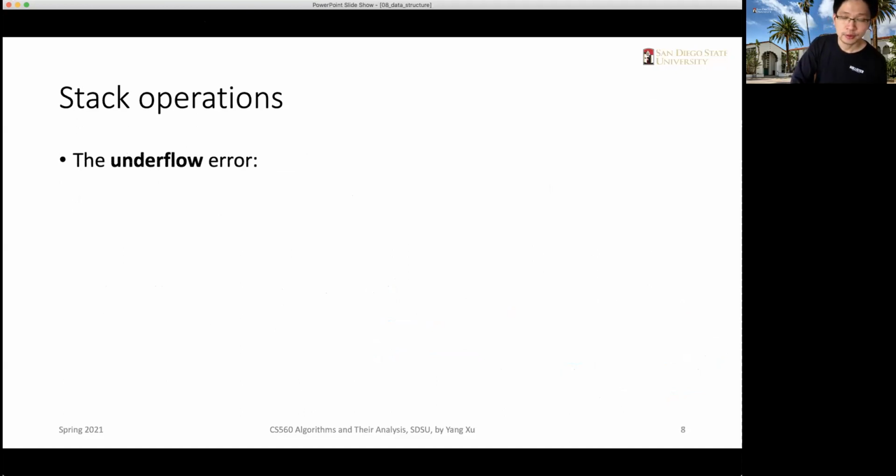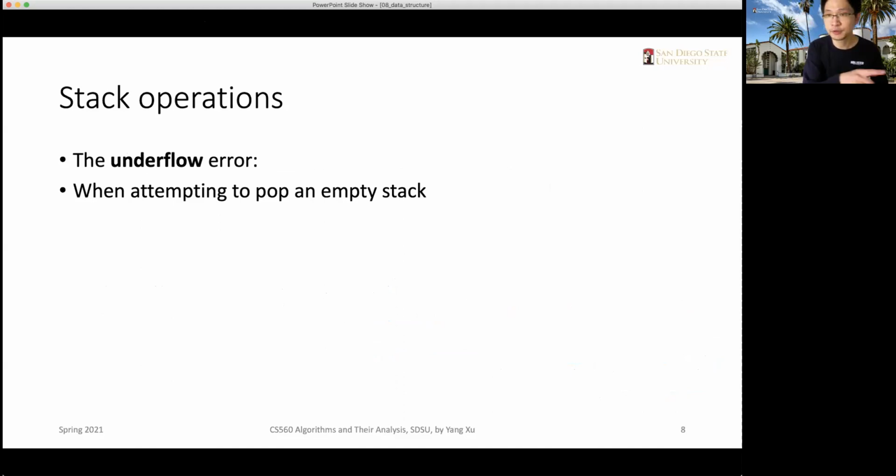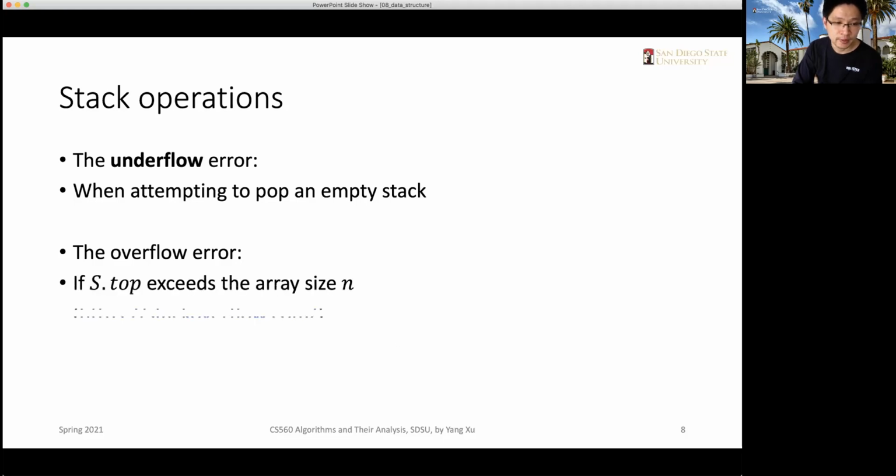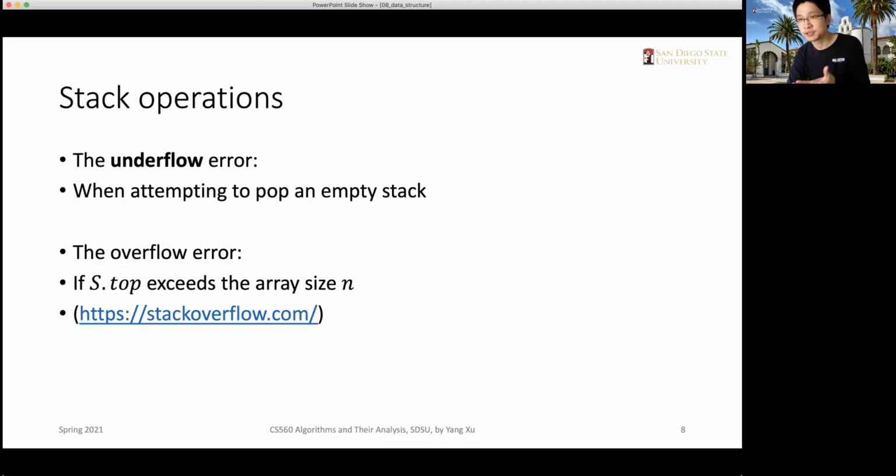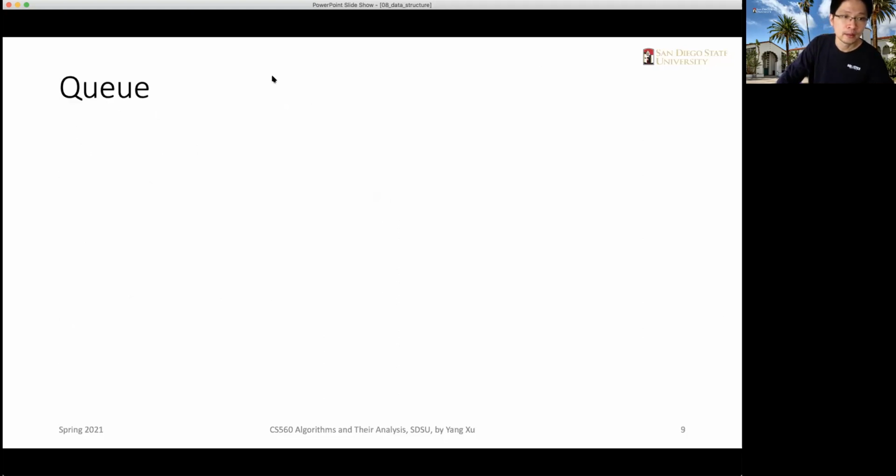There are two types of errors about stack. One is called underflow, which we just saw in the previous slide. It occurs when we attempt to pop an empty stack. The other error is overflow. I think you may be more familiar with this error because there's a famous website called Stack Overflow. The term means that the top pointer of the stack exceeds the array size. When we define an array, for example in lower level computer languages, we need to specify the maximum size of it. It's actually a fixed value. If the top exceeds that value, it causes the stack overflow issue. So that's so much for a stack.